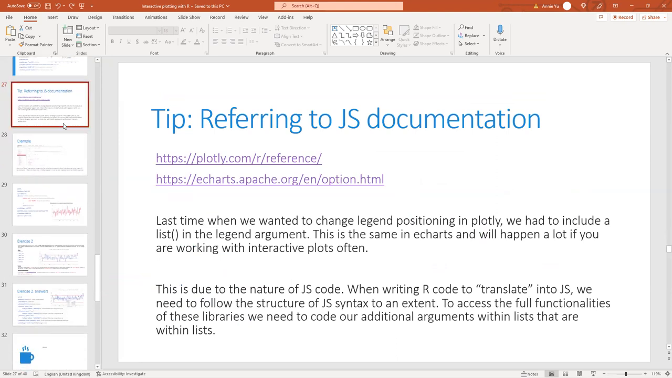If you are leaving early, I advise you to just listen to these last 5 minutes about how to use the JavaScript documentation, because I think it will save your life if you're trying to use interactive plots quite often like me.